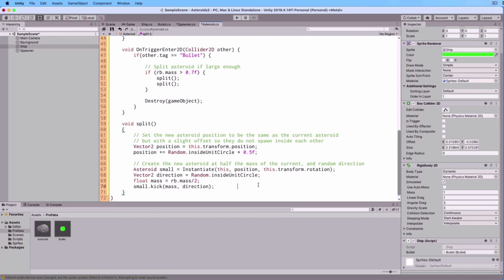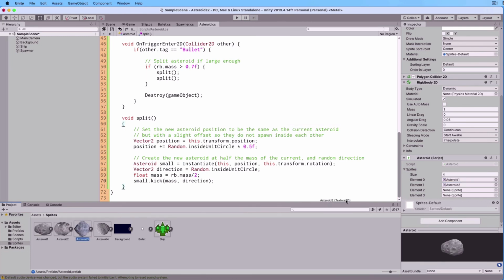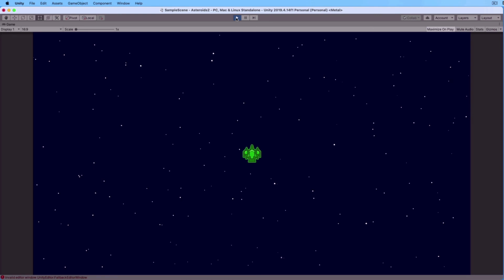Save and compile. Select the asteroid prefab. In the inspector under the script, we see a sprite array. Enter 4 as the number of elements. Then go to the Sprites folder and drag in the 4 asteroid sprites. Select the spawner and in the inspector under the script, drag the asteroid prefab to the empty slot. Click on Play to test. And there are our asteroids.